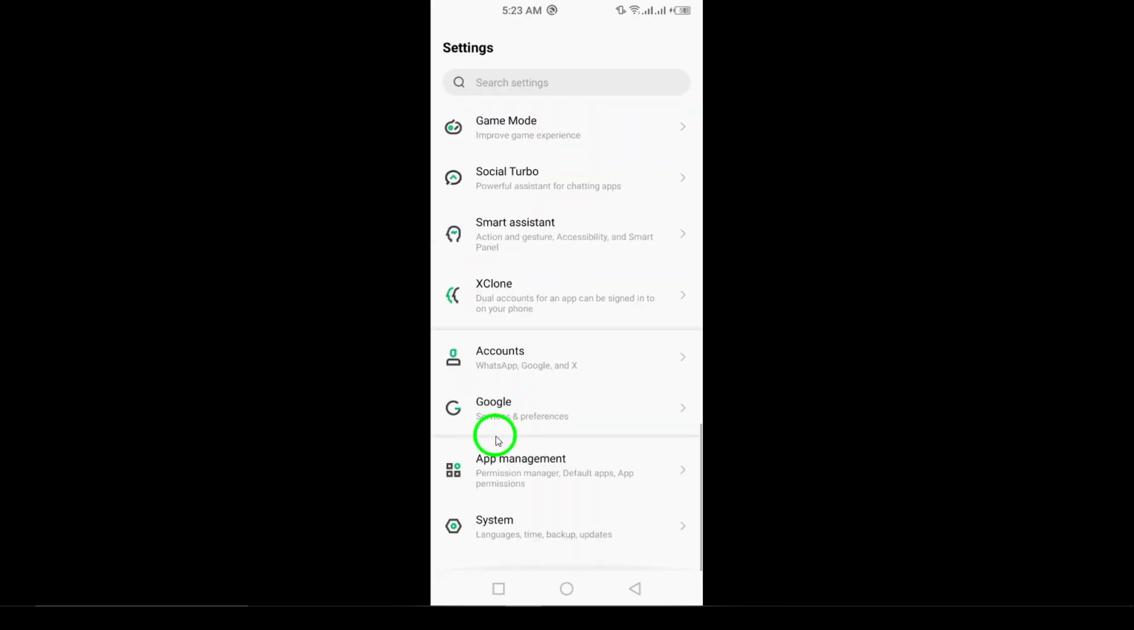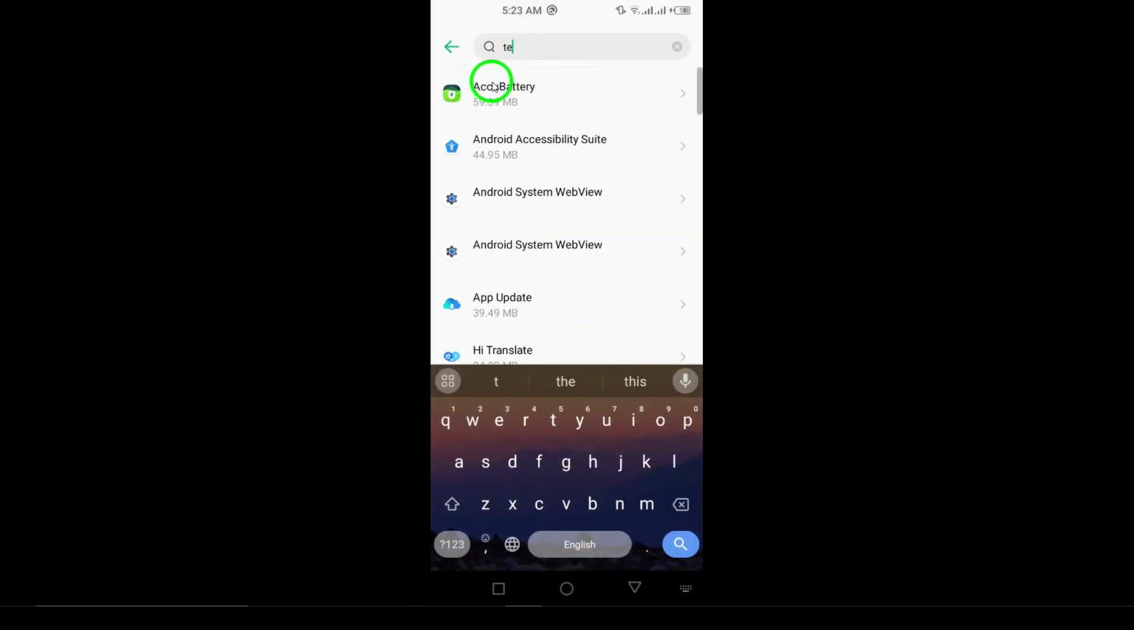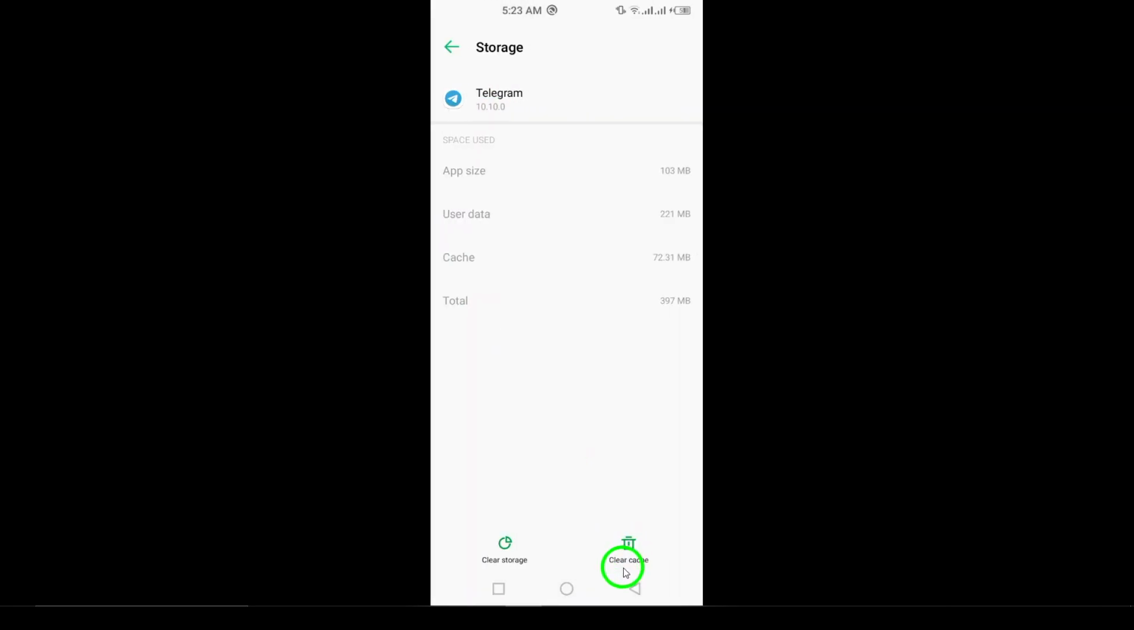3. Clear Telegram cache. Over time, the app's cache can build up and affect performance. To clear it, go to Settings, tap on Apps, find Telegram, select Storage, and then hit Clear Cache.